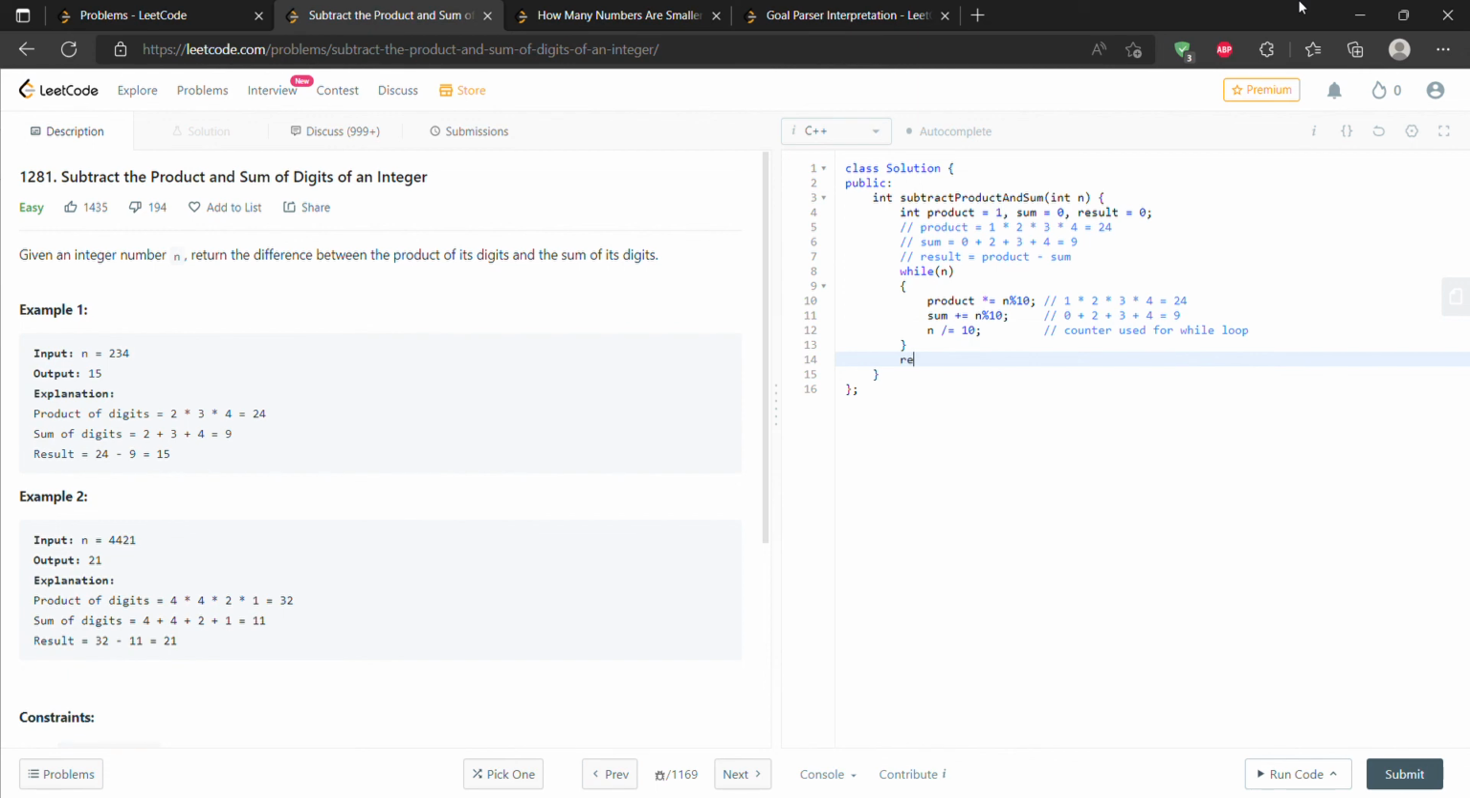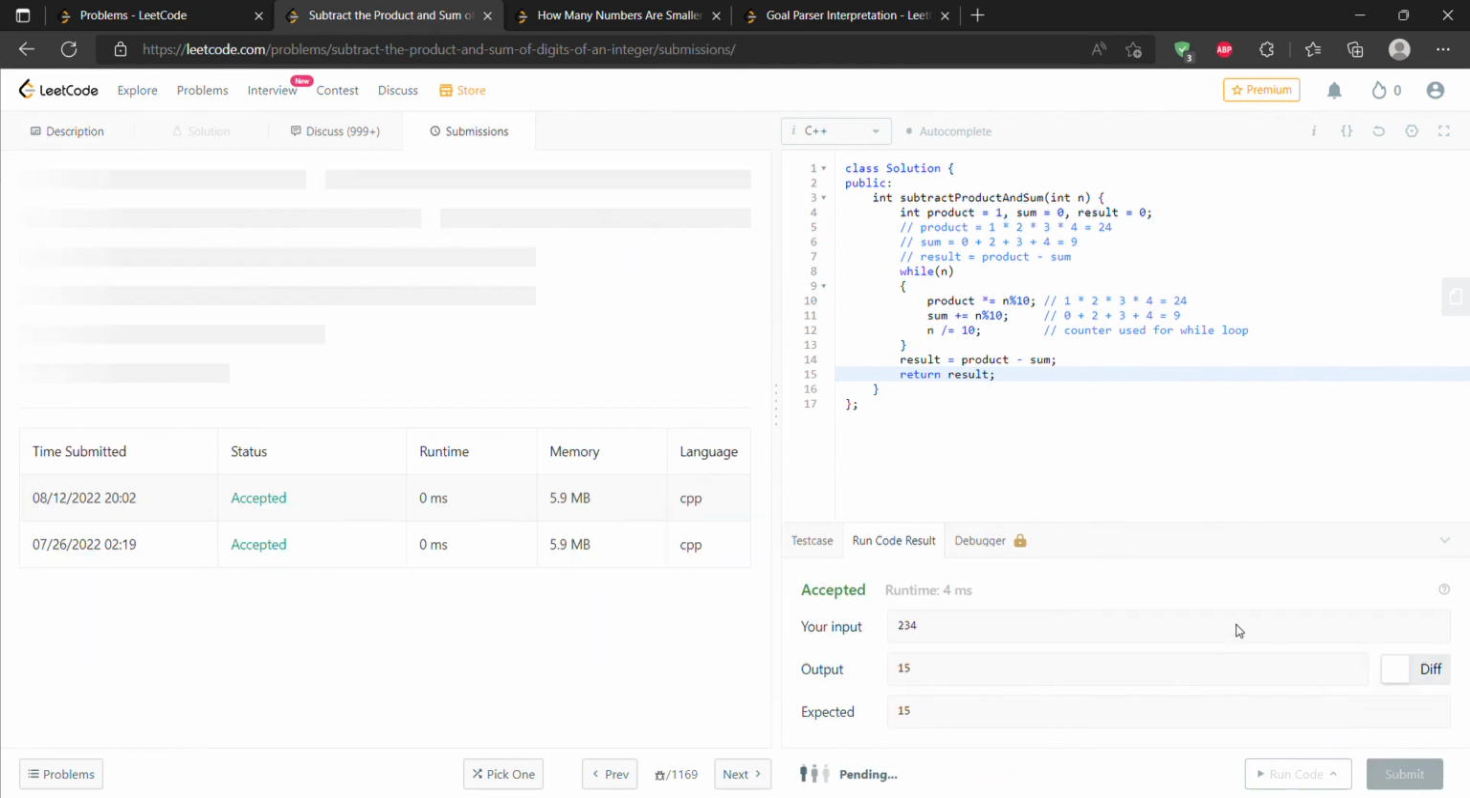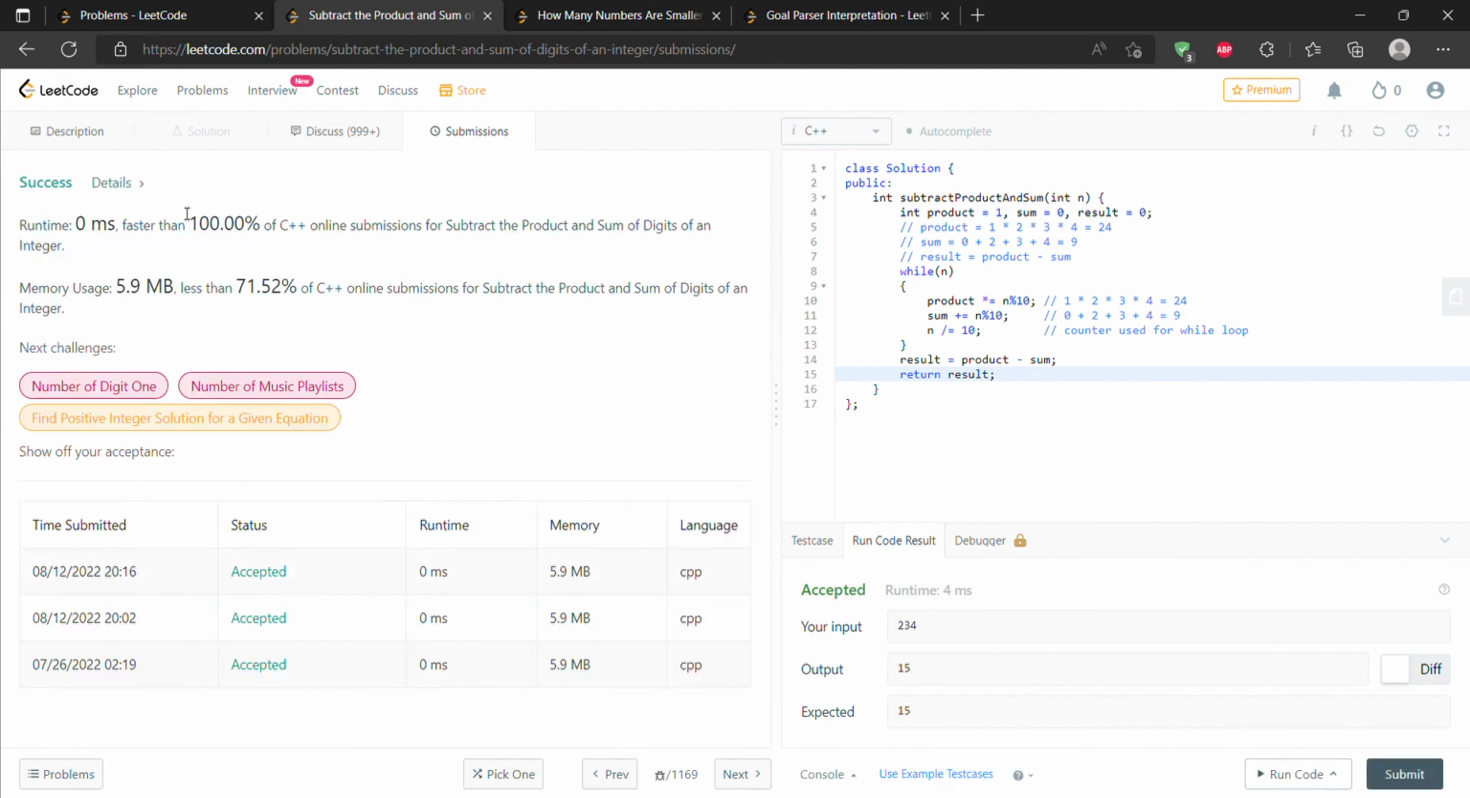And at the end, we're just gonna return the result. We're gonna assign the result as product minus sum and return the result back to the main function. See if it works. Yes, it does.